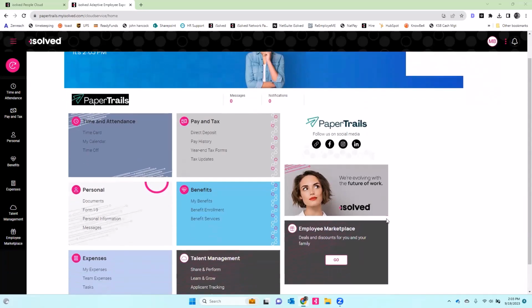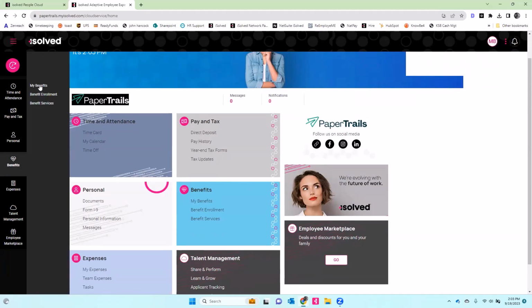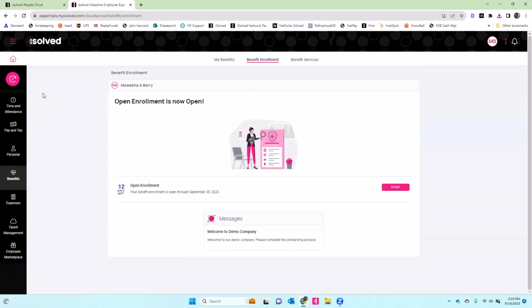So much going on. We also have the employee marketplace, which offers certain discounts for employees as well. But today we're going to talk about benefits. And from within benefits enrollment, we can see exactly what employees have for benefits today. If they already have existing benefits in the system, they can see what those are, but they can also enroll in benefits. And this can be done from an annual open enrollment period, or it could also be done for a new employee or a life change.